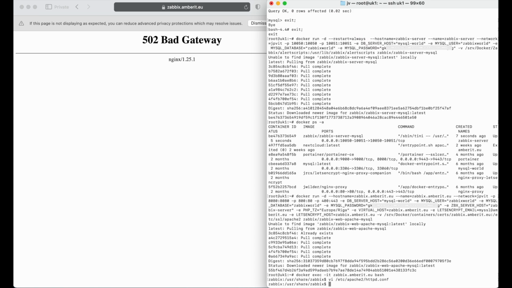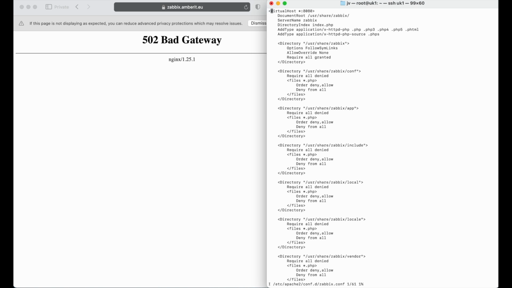Now we need to make the same changes in etc/apache conf.d zabbix.conf, and again remove the 8080 so that it has 80. Press I, now remove it, press escape, colon, W, enter, colon again, and Q.